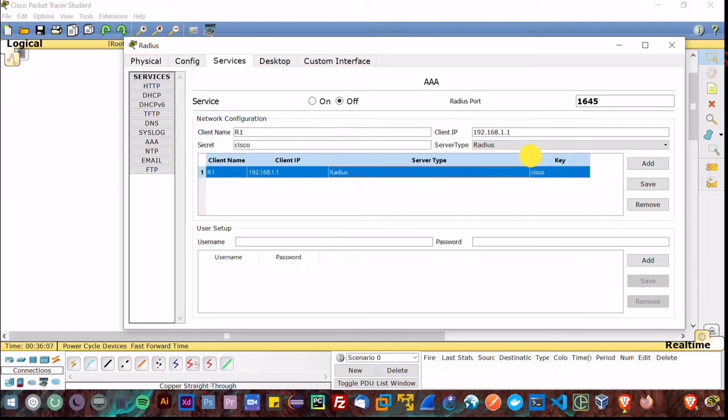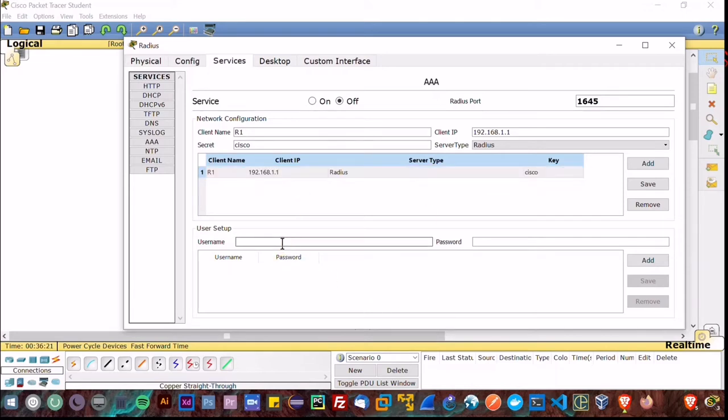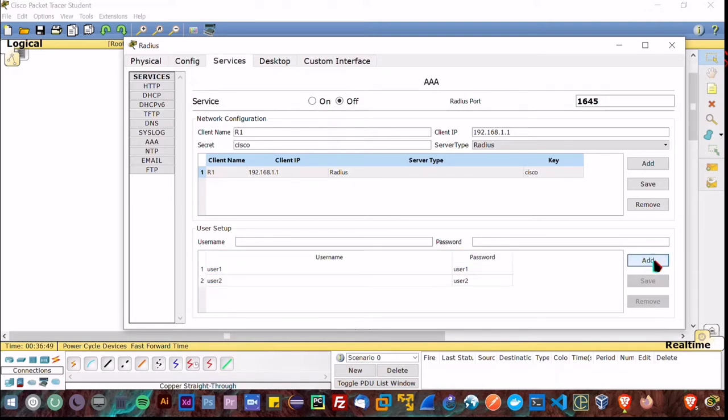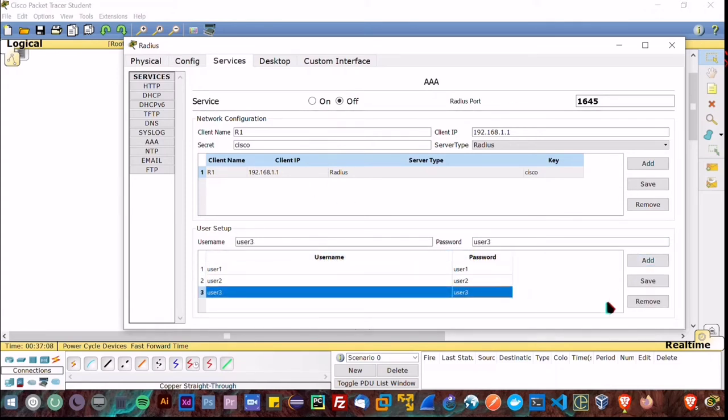The way this is going to work is we are going to configure R1 to use the RADIUS server. So the laptop is going to SSH into the router, and the router is essentially going to authenticate against our RADIUS server, which will send back the credentials and allow the access. As you can see, in the user setup we can add our users here, and now make sure the service is on.